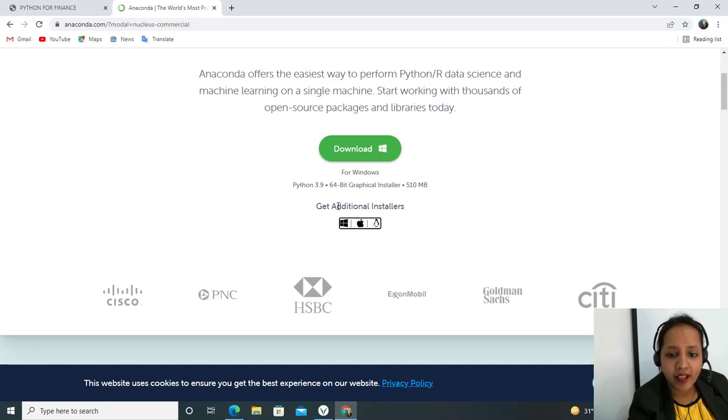Okay, so you can see over here there are additional installers. So first I'll show you how you can do it for 64-bit, and then I'll show you for the others. So this is Python 3.9. We are not using Python 2, we are using Python 3, and there are different versions, so it gets updated. By the time you will be using the software, you may get a different version. So we are using 3.9 for this course.